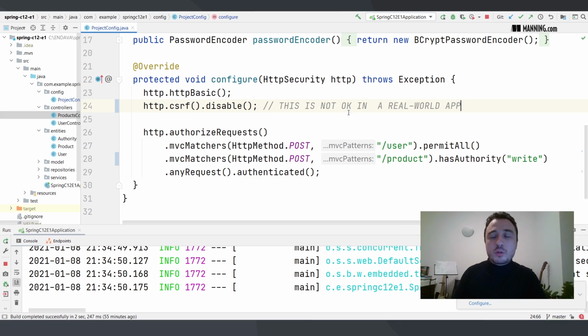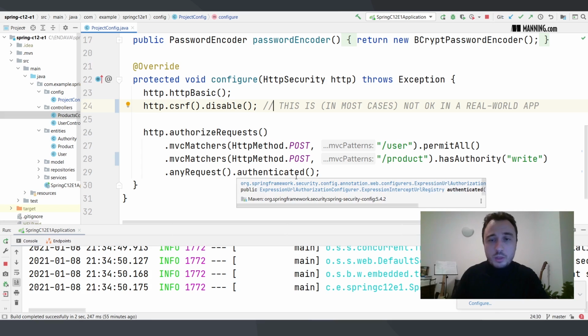And I don't say this is not okay in all cases. I don't want to deal in absolutes, because again, sometimes CSRF must be disabled. But when you do that, make sure that if it's a real world application and not an example, you avoid doing this without properly taking into consideration all the cases and what your app is doing.